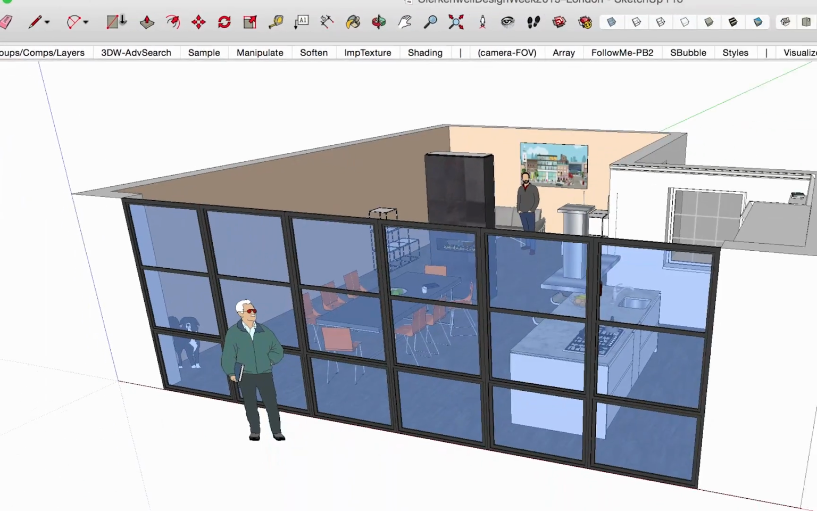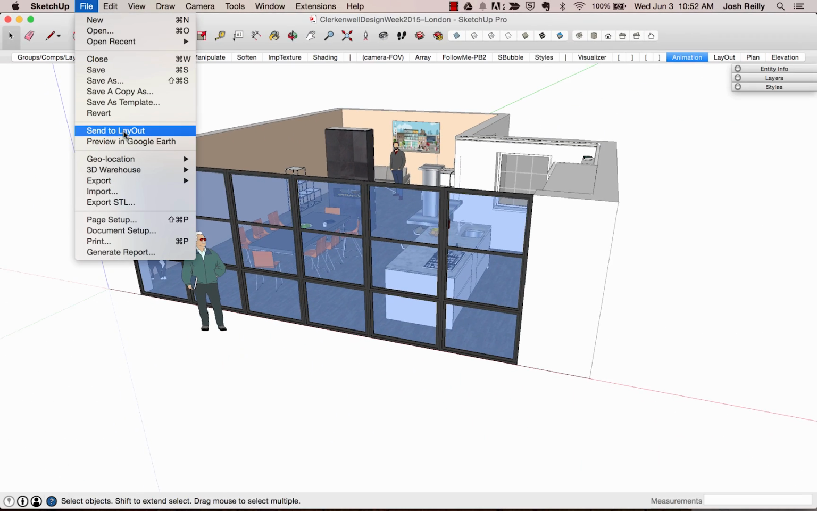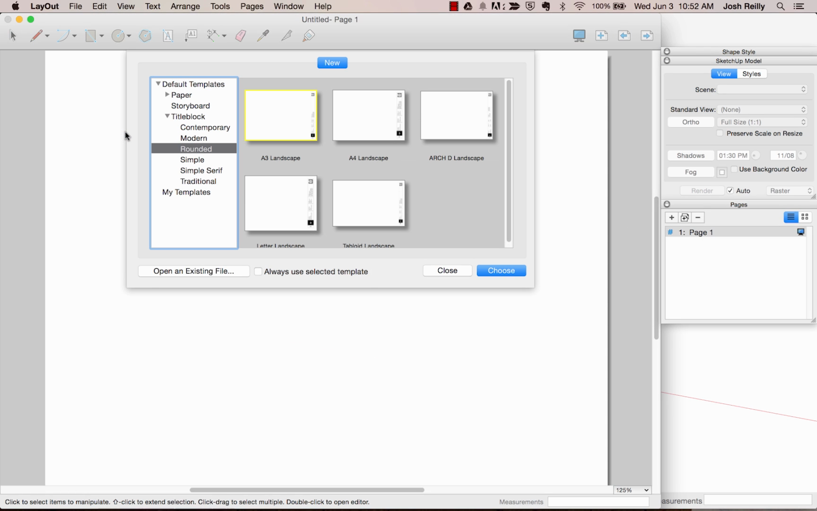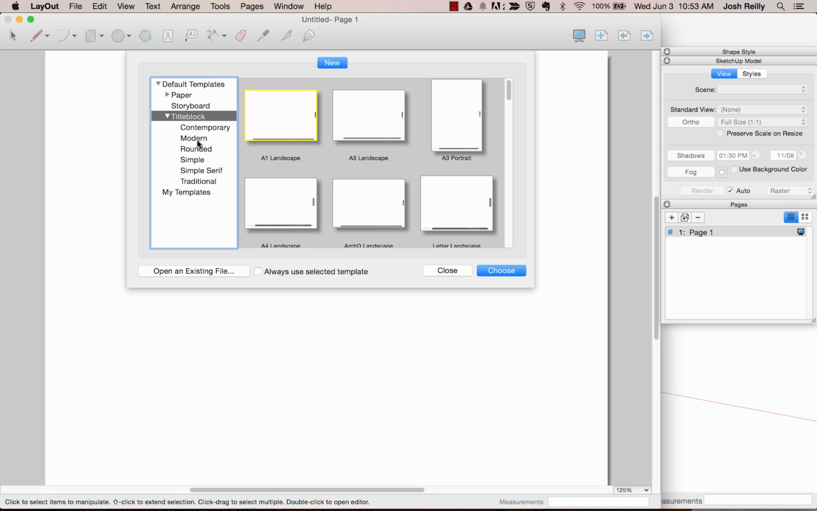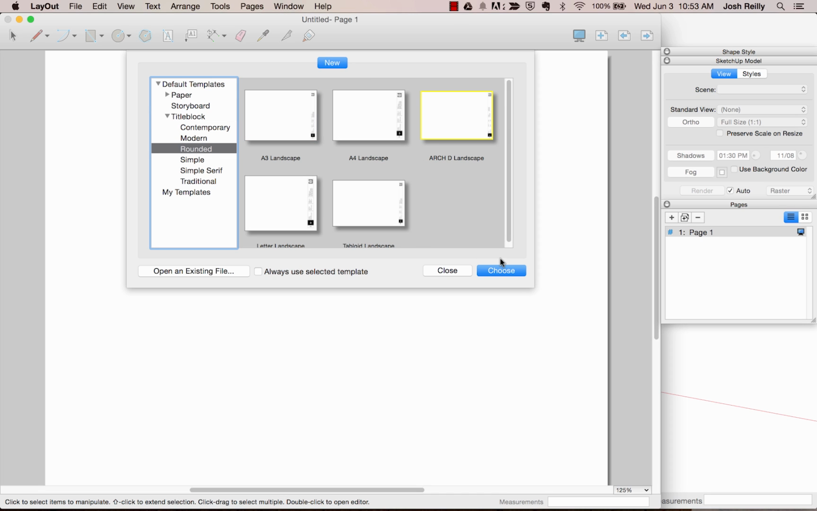Okay, I've saved my model, and now I'm going to File, Send to Layout. And here you can see that I'm in Layout now, no longer in SketchUp, and initially I have the choice between maybe a default template. I can also create my own. In this case, I'll just choose ArchD Landscape with this default template here. You can see you've got some choices there. I'm going to choose that template.